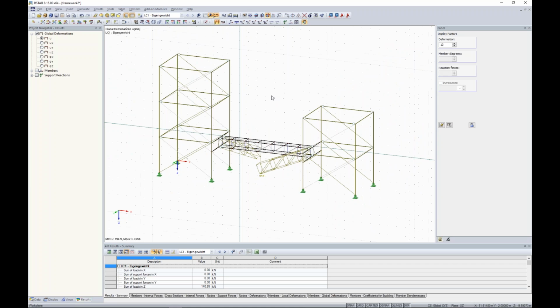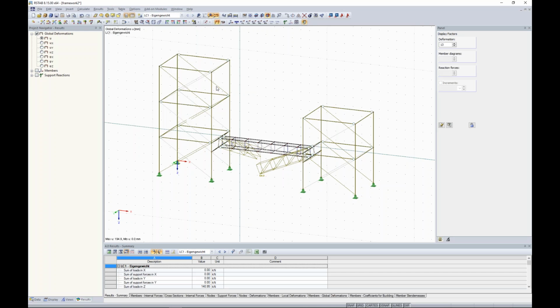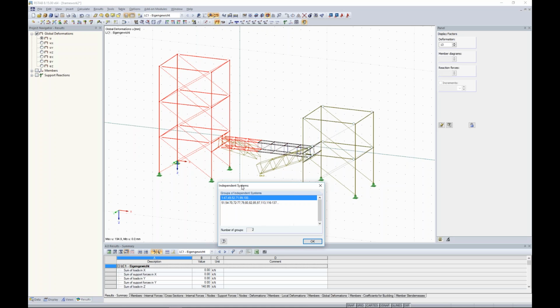We have some tools where you can find out the reason for this strange behavior. You can access this with tools. You will find model check, and there you will have 4 options like overlapping members, crossing unconnected members. That's not the case in this model, but we have independent systems and identical nodes. I will start with the independent systems check, and you can see that we actually have 2 independent systems, the left side and the right side.